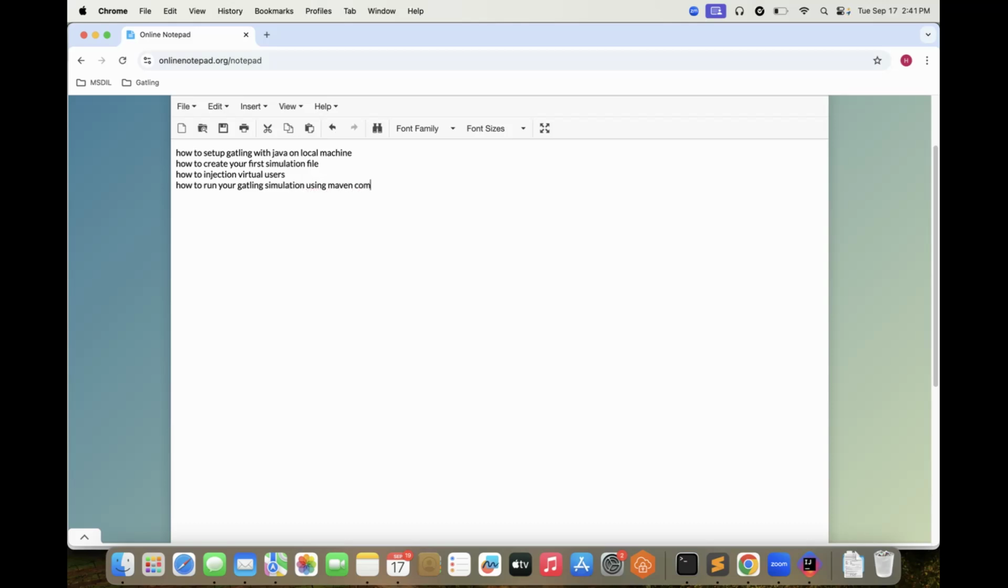If you remember, we used this particular mvn gatling:test command to run our simulation in the IDE console, right? When you run this command, if you have only a single simulation file, it will not ask you to select any simulation file. It will just execute your simulation file. Okay, let me show you.